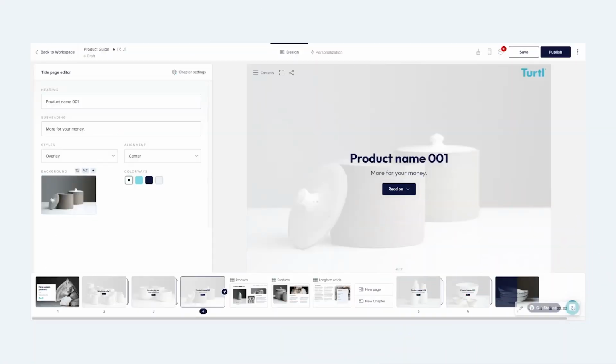In a title page, you have a few editing options. The first is being able to style your heading and subheading. You can do this by highlighting the text and you will see some text editing options show. Next, the option to change the style of your title page, the alignment, and also the color. Lastly, you do have the option to choose between an image or a video for your background.